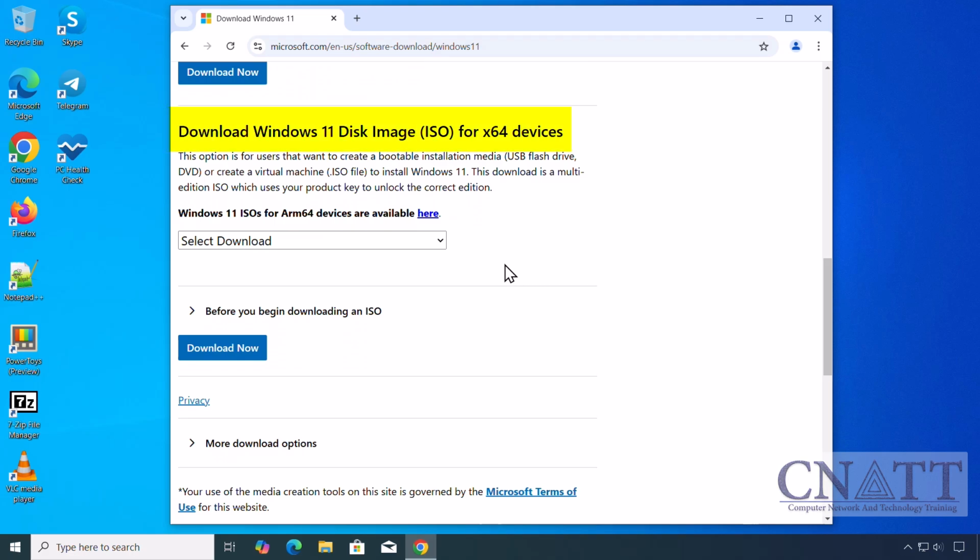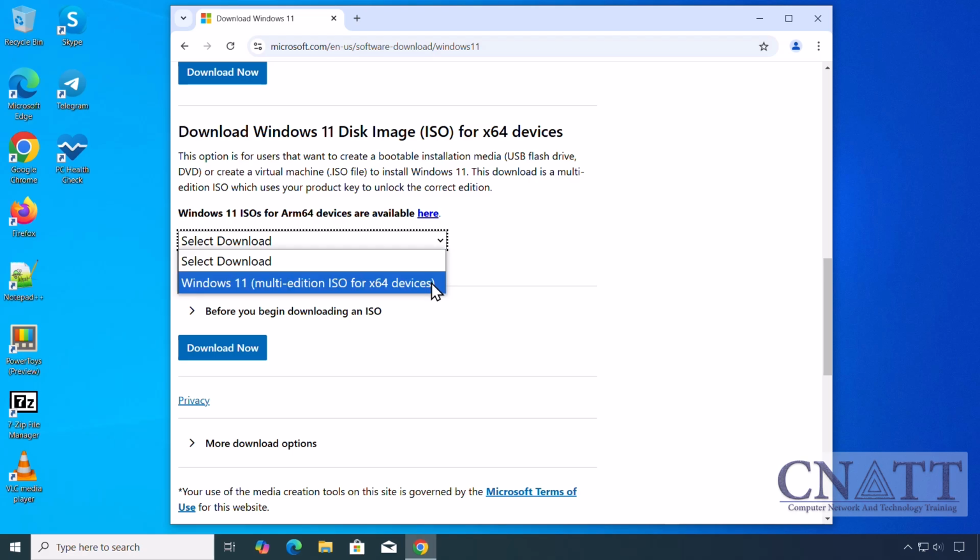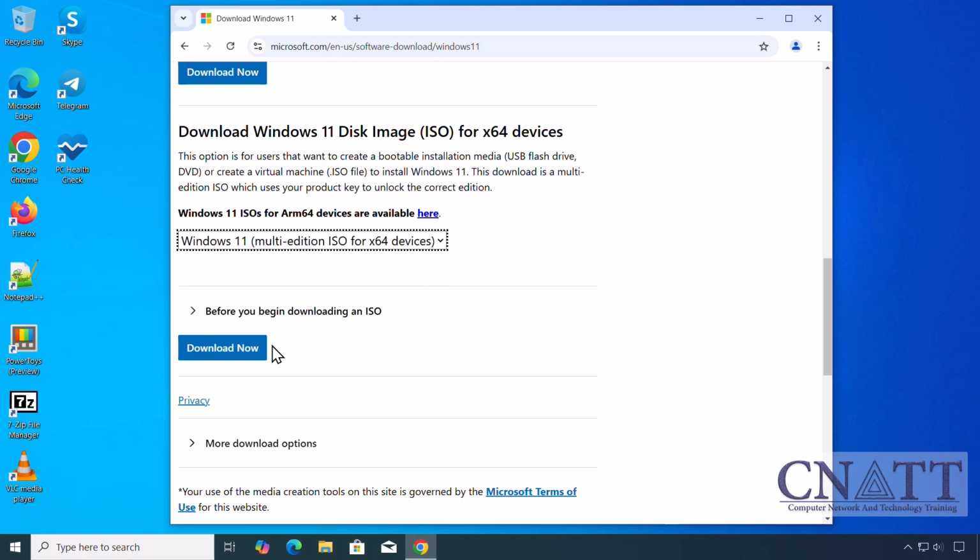Scroll down to the section titled Download Windows 11 Disk Image (ISO). In the Select Download drop-down menu, choose Windows 11 Multi-Edition ISO and click Download Now.